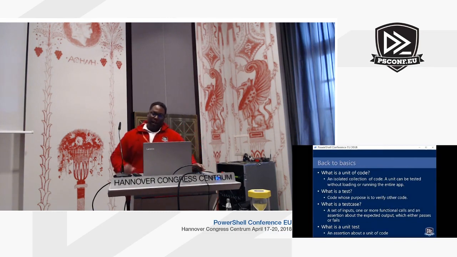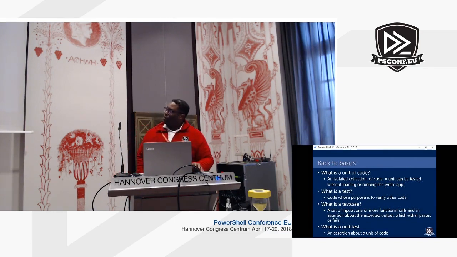So let's just go back to basics then. When you think about TDD, what is a unit of code? That's an isolated collection of code, code that can be tested without loading or running the entire application. In other words, think of a function. You have just one function, and it's good to have a function that does one thing and one thing only.